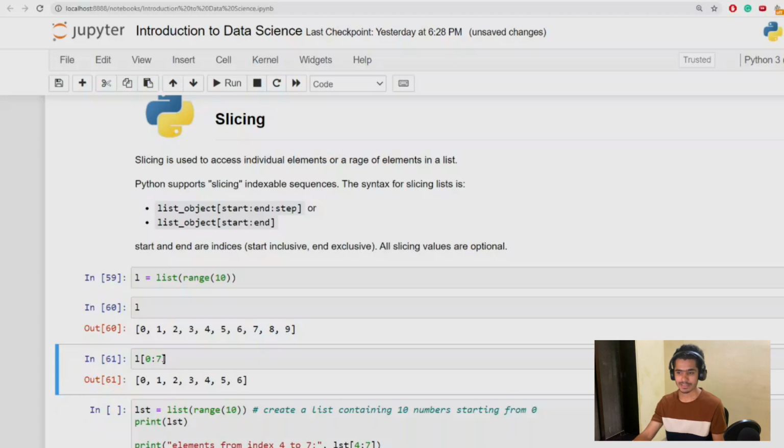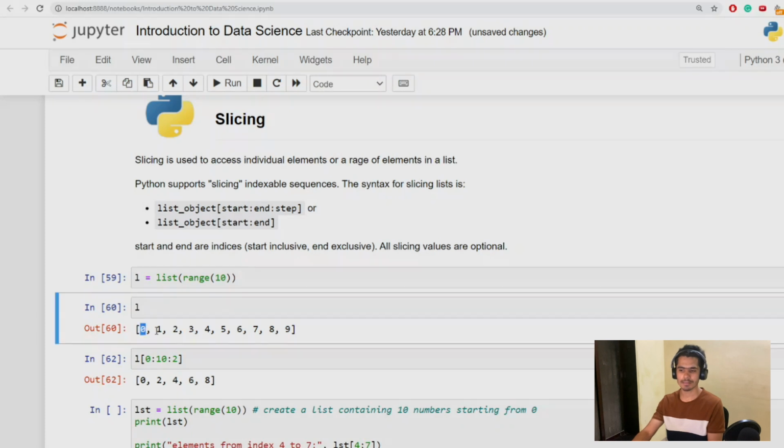Okay, now let's say I want to get all the values till 10, and I want to skip some. It should take 2 steps at a time. So if I write 2 over here, then it will take 2 steps at a time. It will go 0, then skip this part, and go to 1 over here, okay.